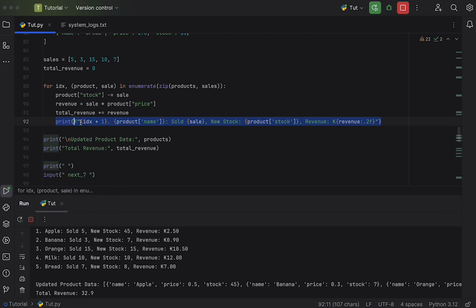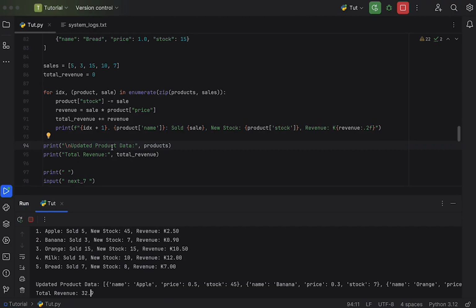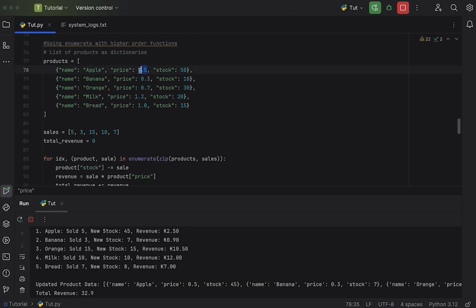I use an F statement for simplicity's sake. And then we just have the updated product data and the total revenues shown here. So the total revenue is 32.9. So technically still a profit, but if we just sold apples, we'd be broke.